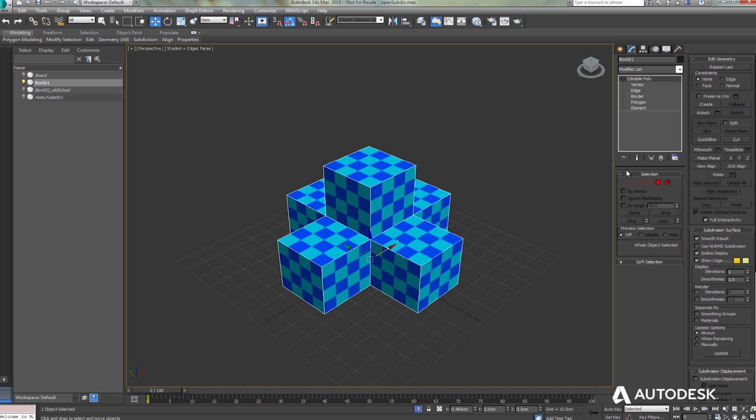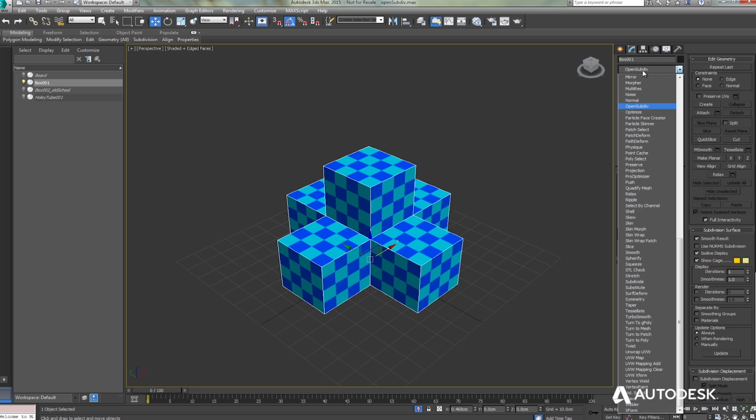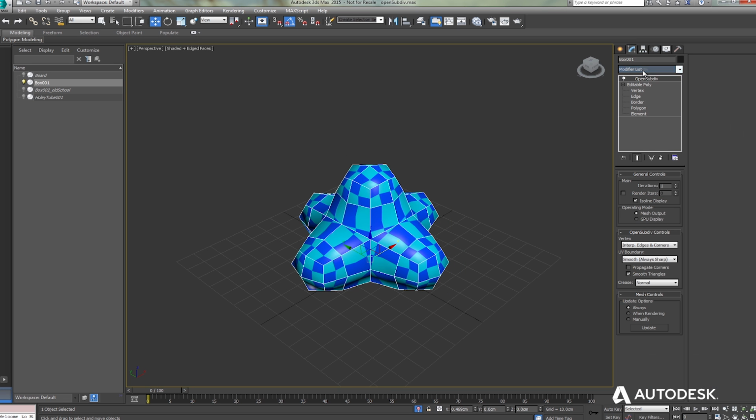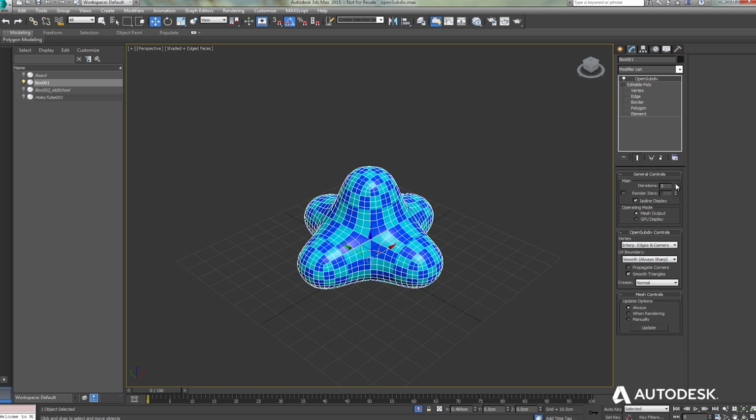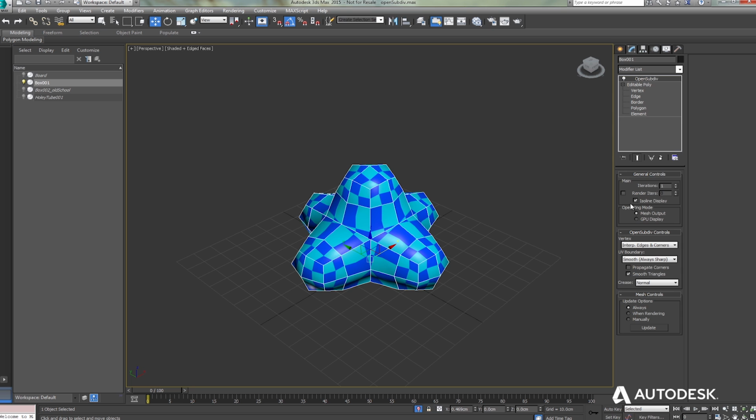To begin, I'll add the modifier to this geometric model I have here. So go to the modifier list and type in OpenSubdiv. Right off the bat, many of you will find this modifier appears very similar to TurboSmooth, which you may be familiar with. We have our basic controls for subdividing the mesh, such as iterations, which is similar to TurboSmooth. We have render iterations and isolating display.